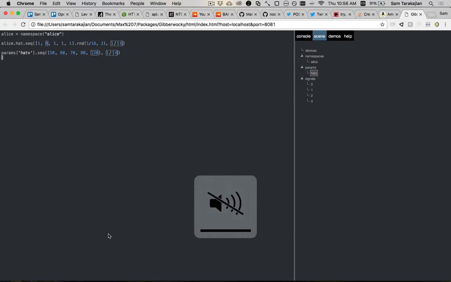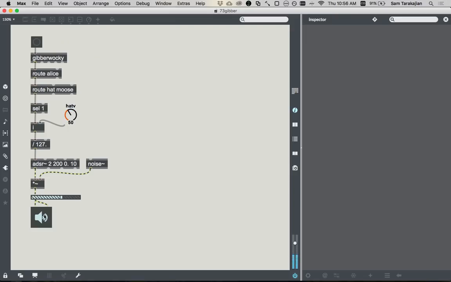So that's kind of it. Sky's the limit as far as this Gibberwocky thing is concerned. I think this noise here is pretty unsatisfying. So maybe if you want to stick around, we'll take it a little bit further.